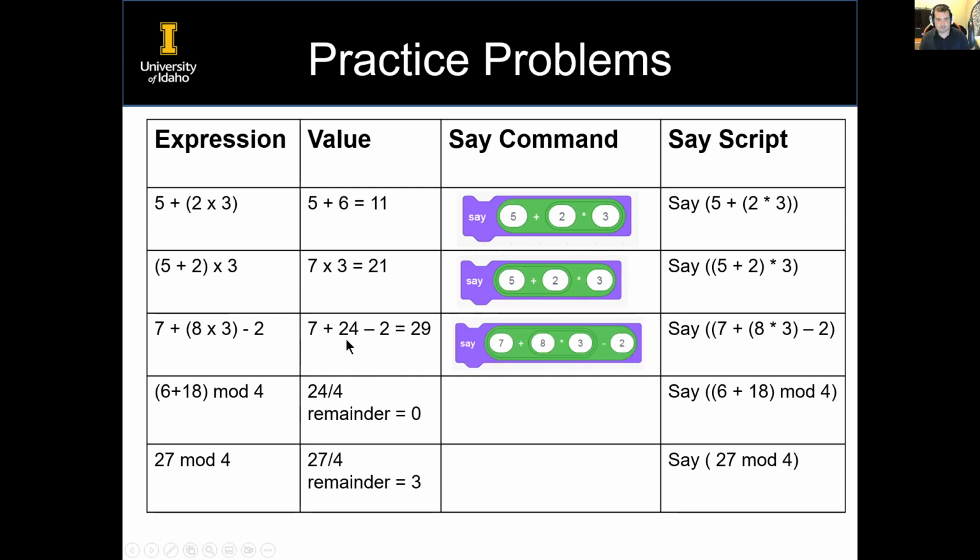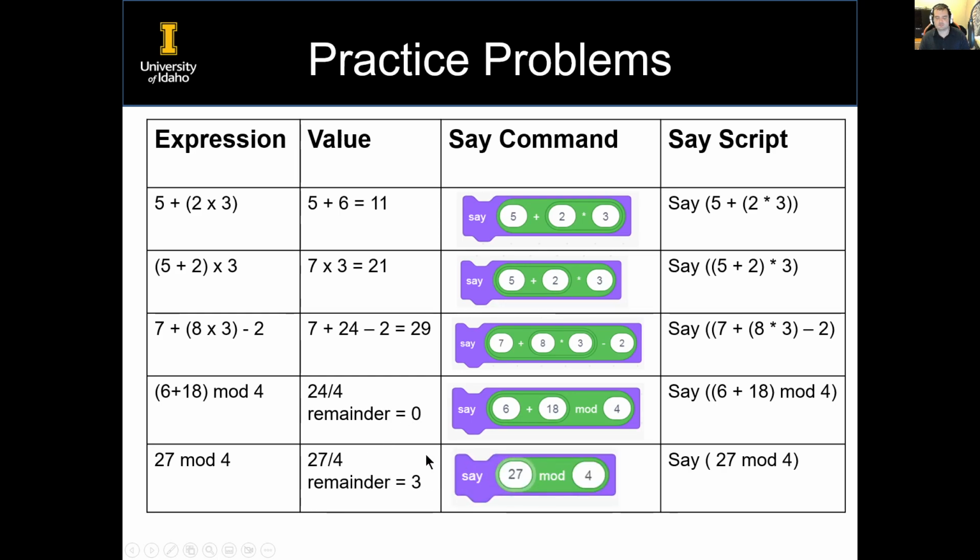This one is a lot more complicated, but we have this 8 times 3 happening first. The hard part is realizing that this 7 plus 8 times 3 needs to happen next, because from left to right, that's what happens next. So we take care of the parentheses, but then we start going from left to right. This one, 6 plus 18, is in parentheses, so you should know to put that on the very top. And then we have the modulus 4, so 24 divided by 4 is 6 with a remainder of 0, so this would return a 0 value. And then 27 mod 4 would return a value of 3.